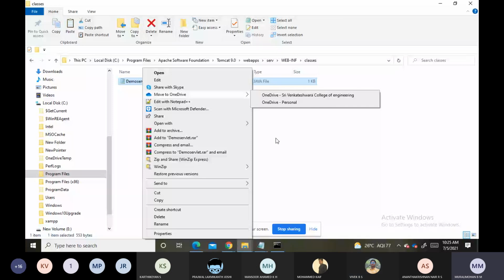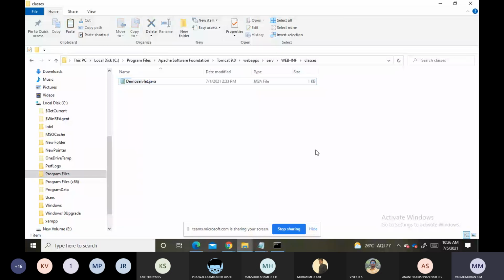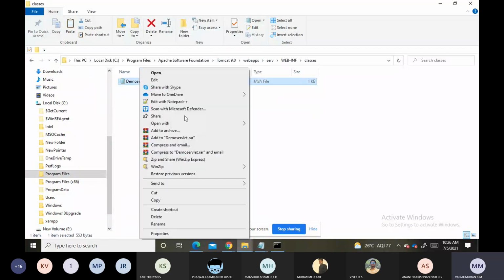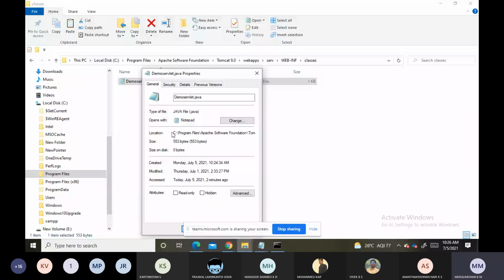See, once the servlet program is created, we should generate the class file for it. The class file is generated after compilation. To compile that Java file, we open the command prompt and go to that particular path. Inside webapps, serve is my folder, inside that WEB-INF, inside that classes, my file is there. Right click, go to properties, and copy the path of your file.